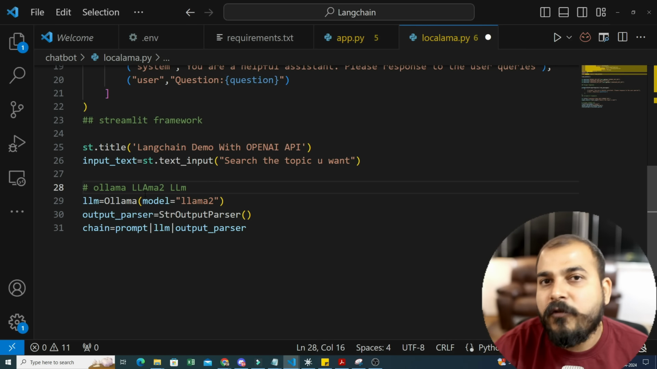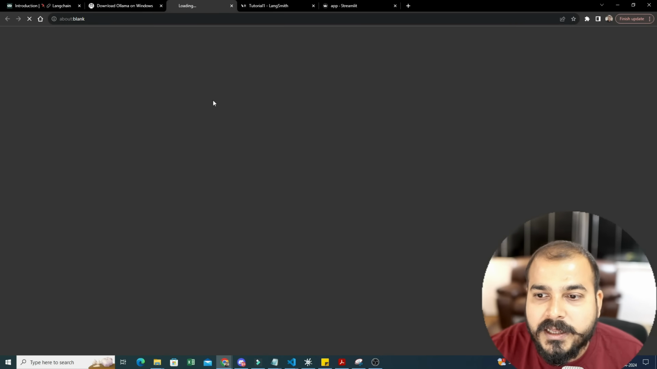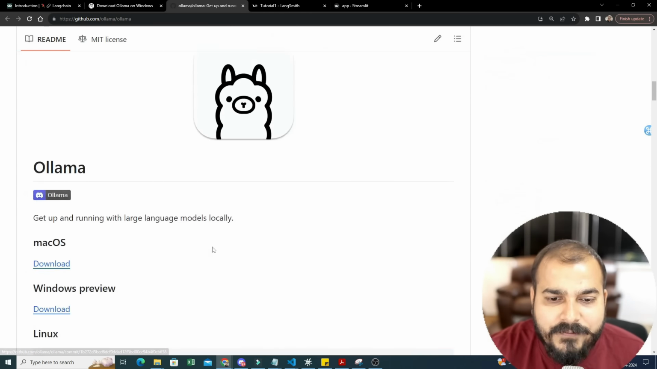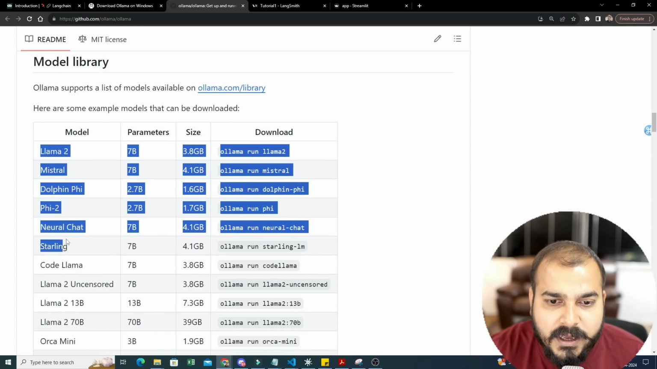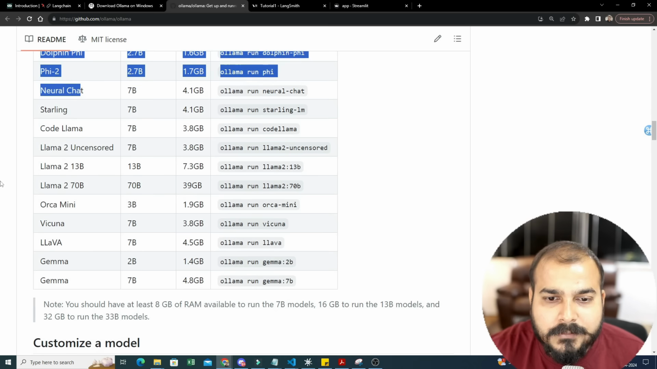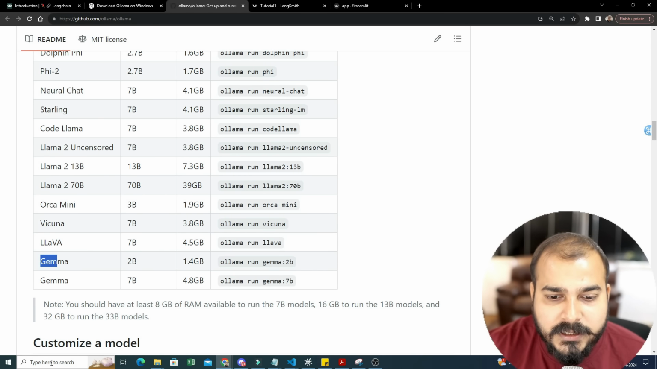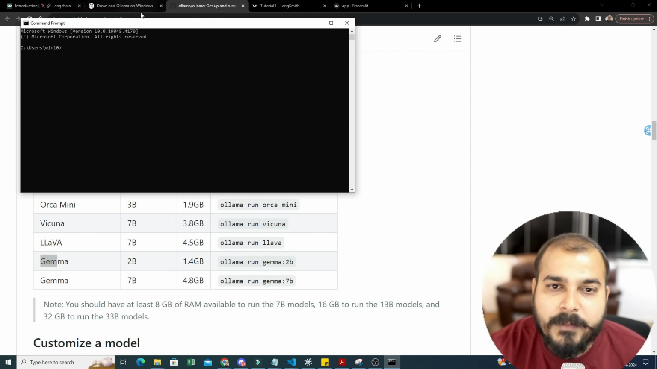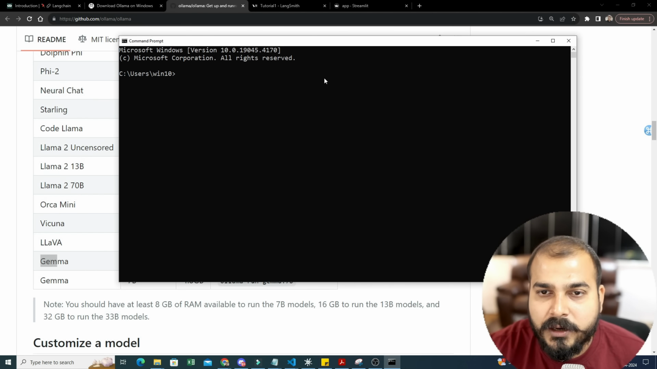Now, before calling any models, which models are specifically supported? If you go to the Ollama GitHub, you'll see the list of every library that it supports, like Llama 2, Mistral, Dolphin, Phi 2, Neural Chat, Code Llama, all mostly open source. Gemma is also there. But before calling this, what you really need to do is go to your command prompt. Let's say that I want to use the Gemma model. Okay. Or I have to use the Llama model, right?